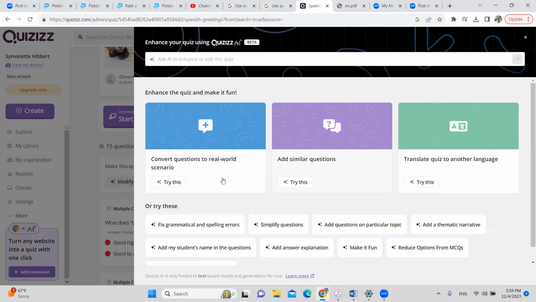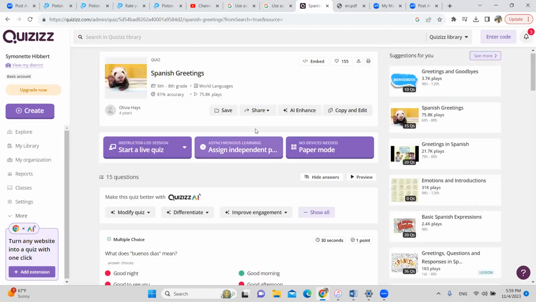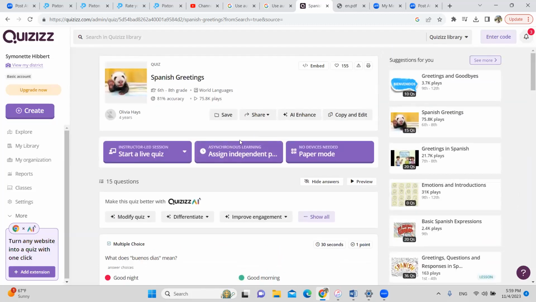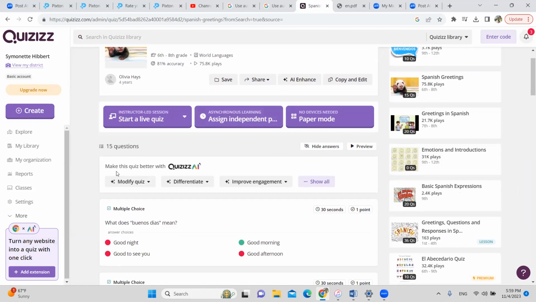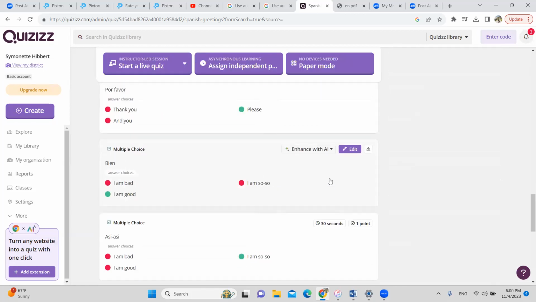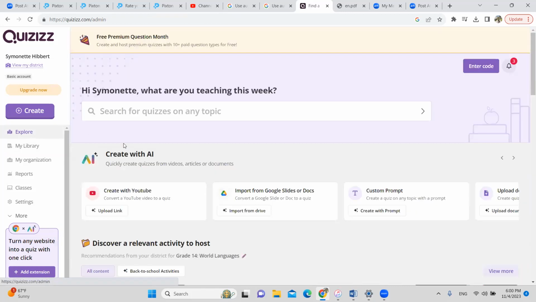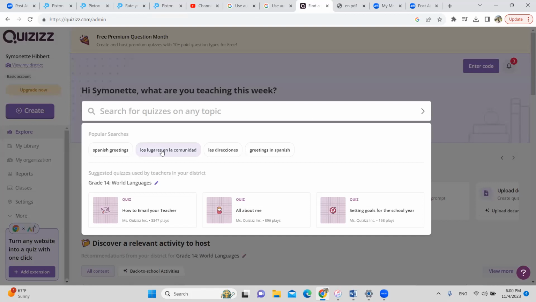And there's so many other things. You can convert them, add similar question, all of these. Make it fun, convert to other question type, and all of this you can get with it says make this quiz better with QUIZIZZ AI, and that's a new integration for those who have been using it. So we can go there, but I also want to show you one with a lesson.